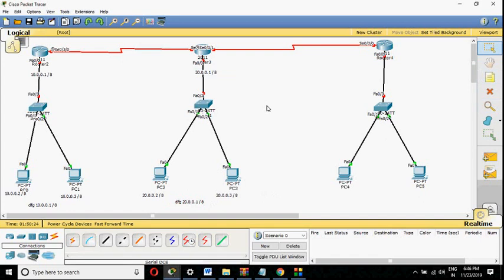So this is only designing. I'm designing the network. I have not started the configuration till now. I'm just designing the network, like where I want to give which IP address.